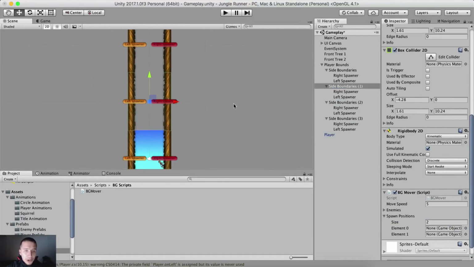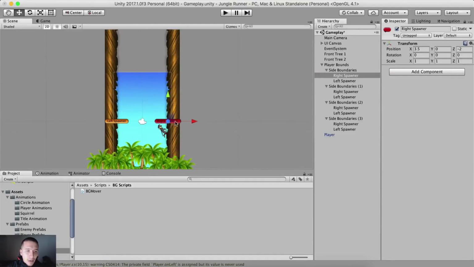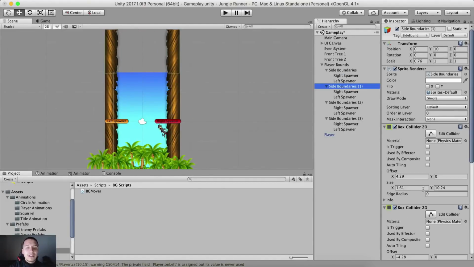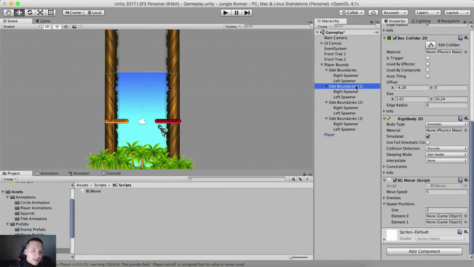Now for side boundaries 1, 2, and 3, we're also gonna set the spawn position size to 2. Now don't put these. So you see this right spawner here. Don't put it right here for the side boundaries 1. You need to put their appropriate children. So the right spawner that is under side boundaries 1 will go here, and the left spawner will be here. And for the side boundaries 2, its right spawner will be here. Pay attention to which ones I'm dragging so that you don't make a mistake. And this one I'm gonna put right here, side boundaries 3, and here I'm gonna put the right spawner, and here I'm gonna put its left spawner.